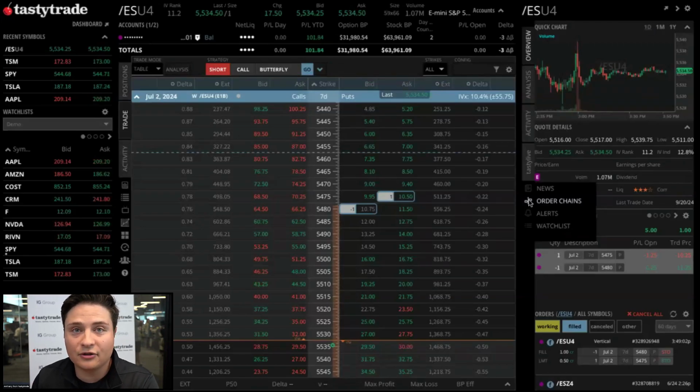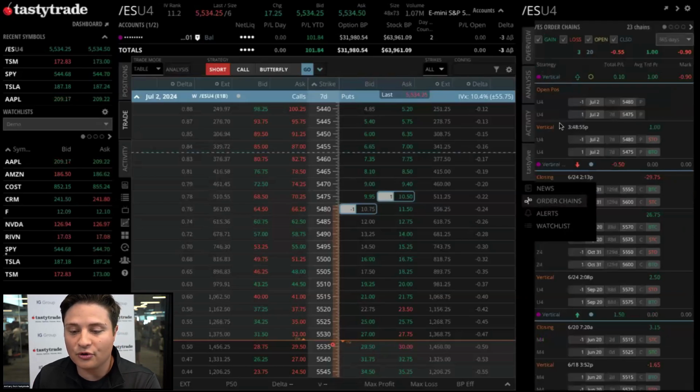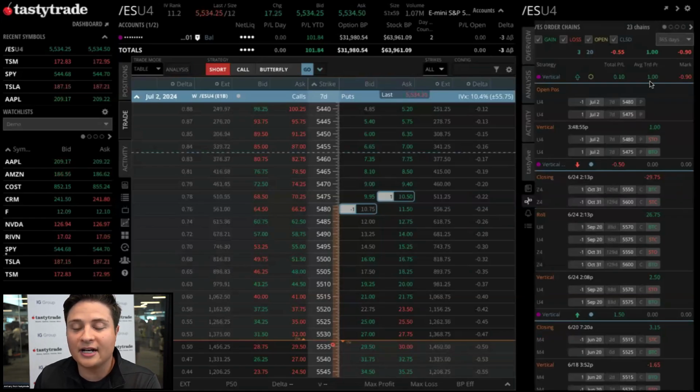You'll be able to track those pretty cleanly from the order chains. But we can see this open position now from the order chains as well. That's just going to be at the top of the page here. You get your average trade price. So we open it up for $1 credit. You can see the current mark as well, and the total profit and loss.